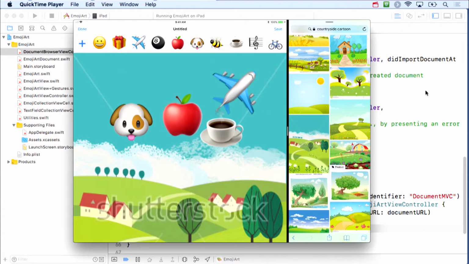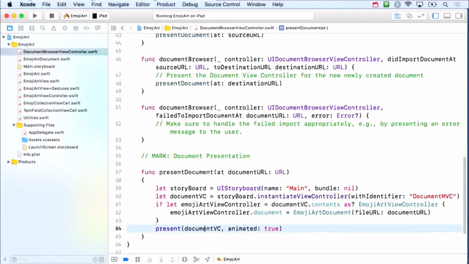Okay, let's close this one. Let's, oh, it doesn't close. Look, I'm pressing done. It doesn't close. Okay, why? Our MVC comes up, it takes over the whole screen because we presented it right here. How do we make it go away? Okay, how do we dismiss it, essentially?